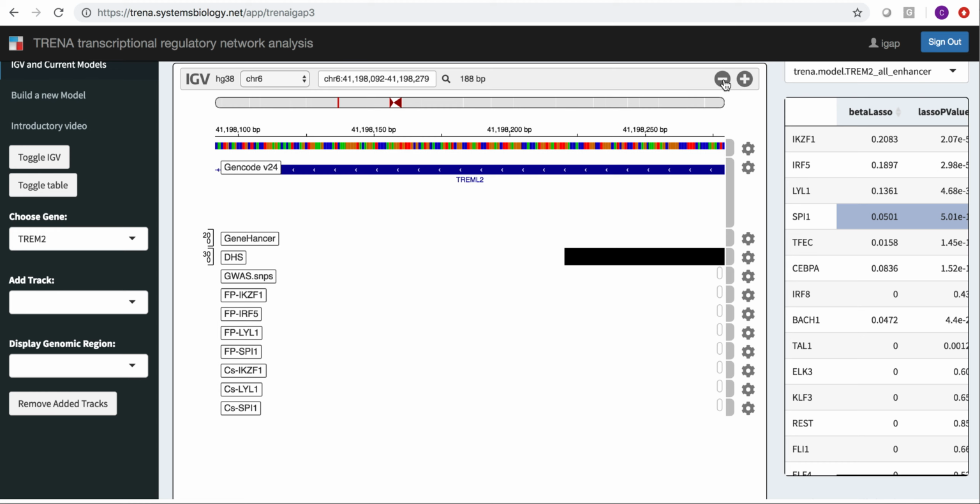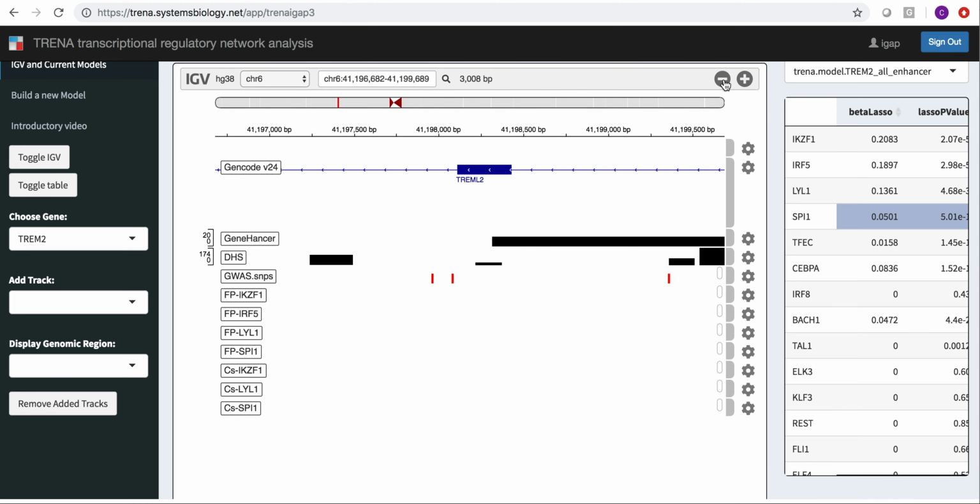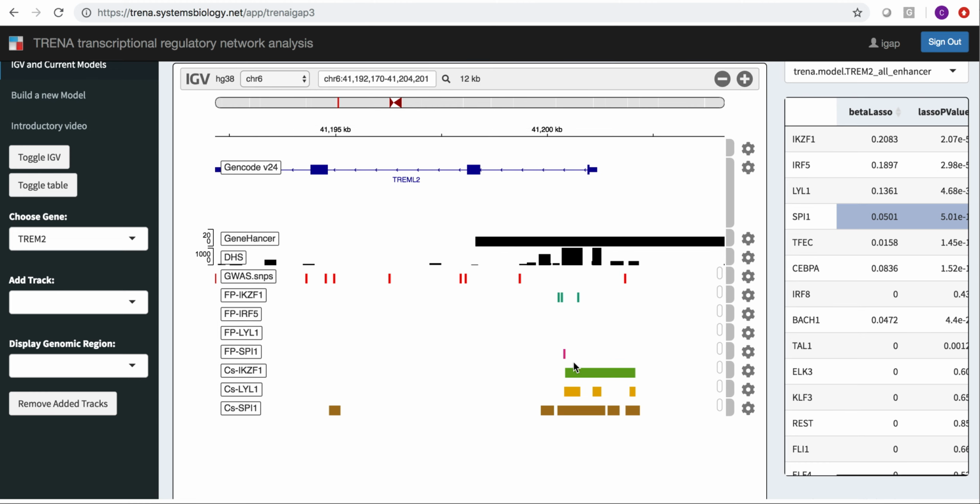Oops, let me zoom out there. And you can see this is the enhancer region where you have a number of SPI1 and LIL1 and IKZF1 ChIP-seq hits. You have open chromatin as well as the 3C data. There's also a few GWAS hits that are sort of in this area.